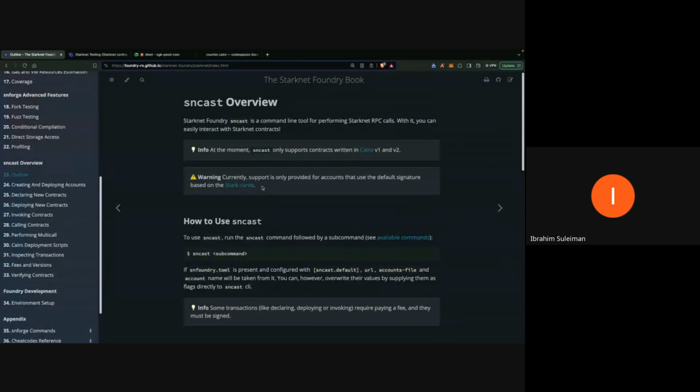I'm not going to go through SNCast for the sake of the limited time we have on the focus of this session. But just in case you've not come across SNCast, just know that it is a CLI tool for interacting with Starknet. You can use it to deploy your contracts. You can use it to view transaction receipts. You can use it to read the functions of a contract. You can write to your contract using a write function. I mean, you can do a lot of other cool stuff with it.